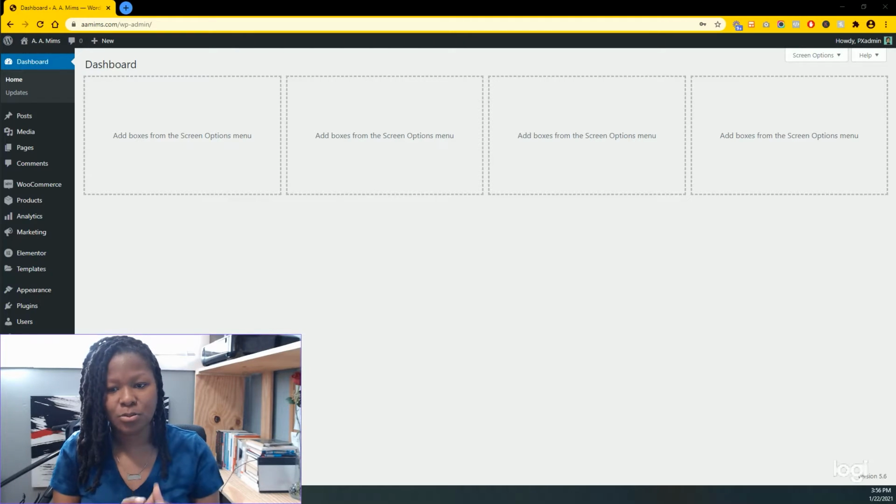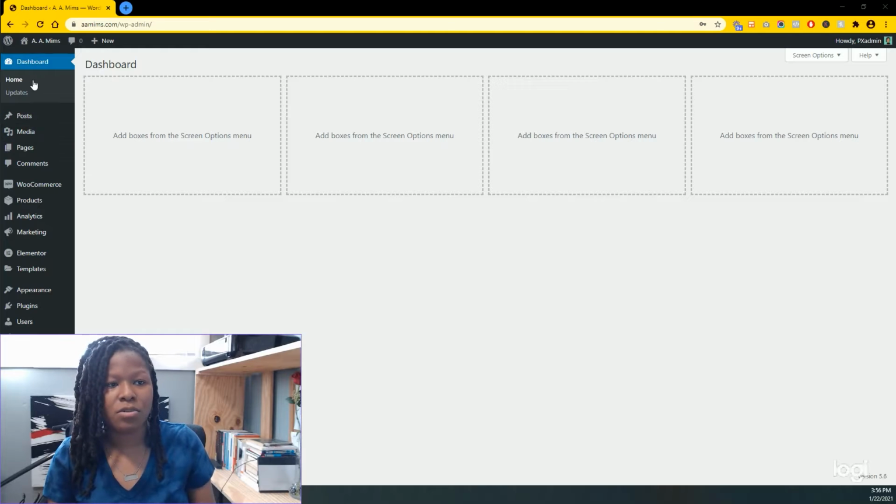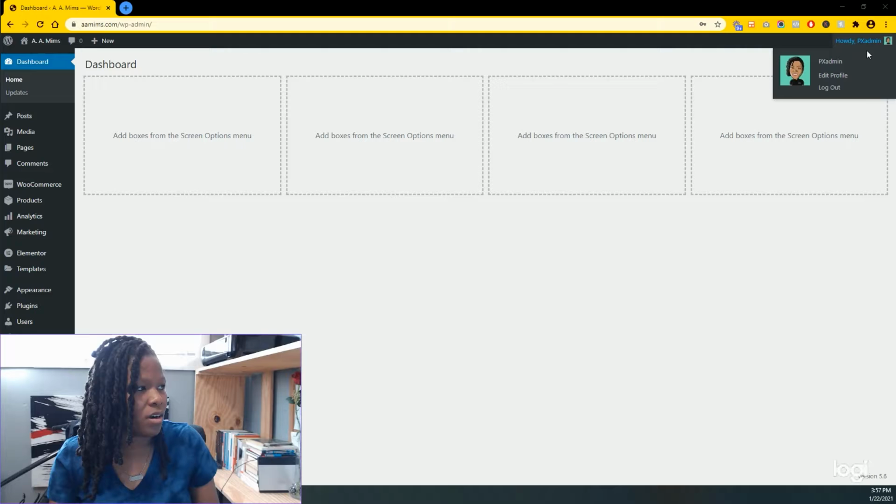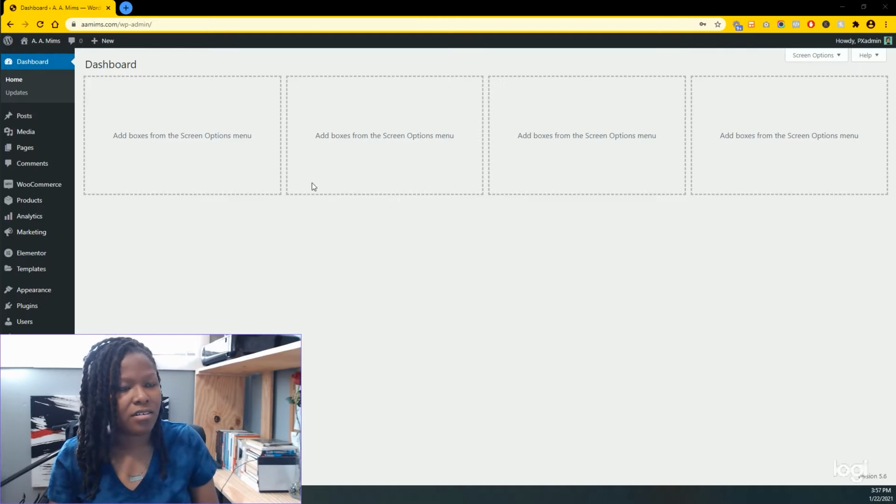In this WordPress dashboard, you can see that you have a top bar, and then you have a sidebar here. The sidebar is where everything pretty much is. Here you have where you can visit your site. If you have WooCommerce or some e-commerce platform that allows products to be sold and purchased from you, you will have a visit store as well. And then here you have your user profile, where you can log out and edit your profile and all that kind of stuff. Okay, but we're going to be focusing on the sidebar here.